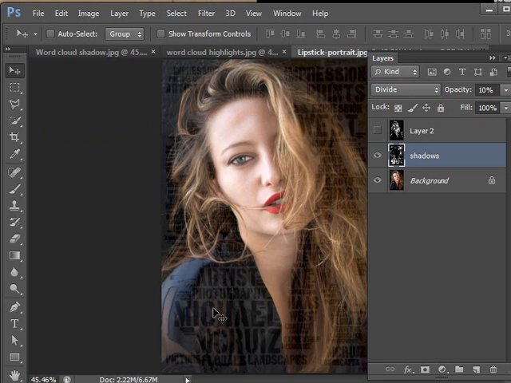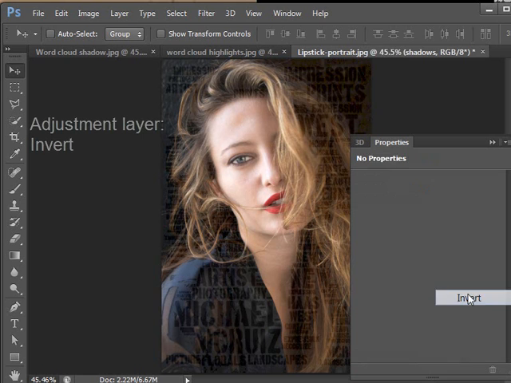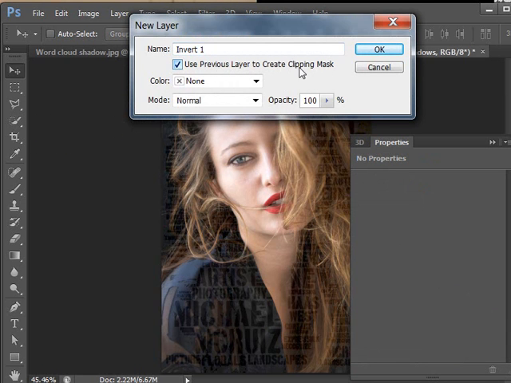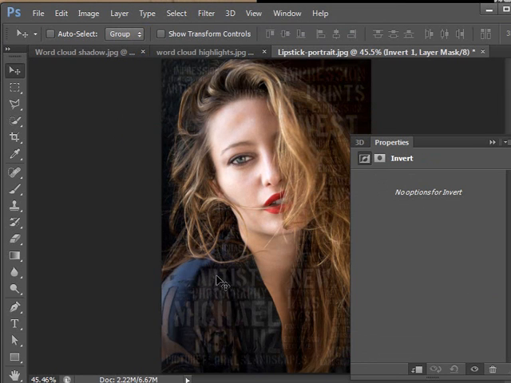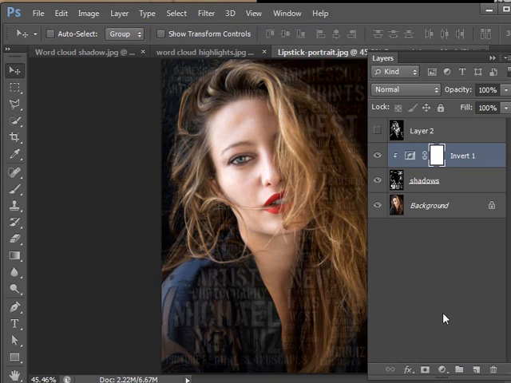I need to have lighter text in the shadow area, so I'm going to create an adjustment layer for invert. Alt-Option, click on our adjustment layers button and choose Invert, and clip it to the previous layer. Now you see the text is light in the shadow areas.